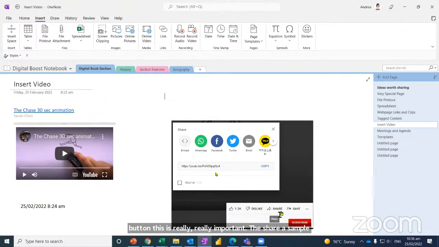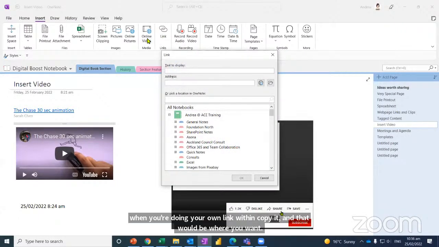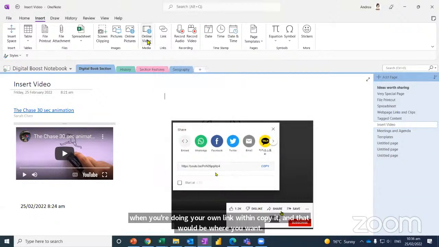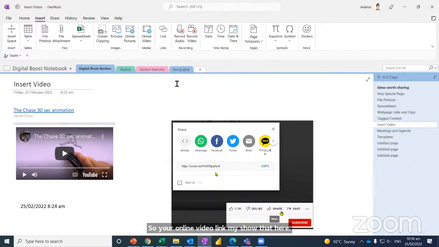When you click on share, this comes up, and it's important that you copy that particular address. So when you're doing your link, you would then copy it, and that would be where your video link would be. So your online video link must show that here. All right, so that's very, very important. Something to keep in mind.